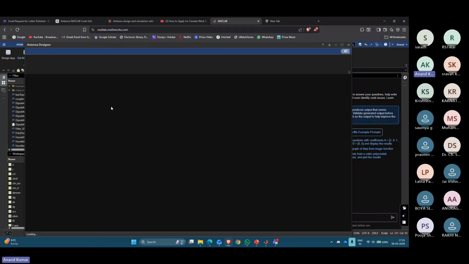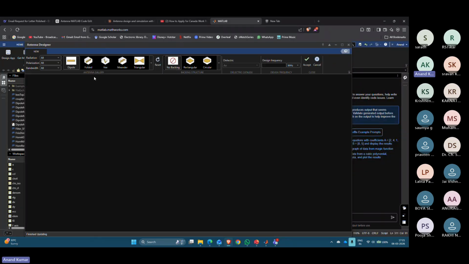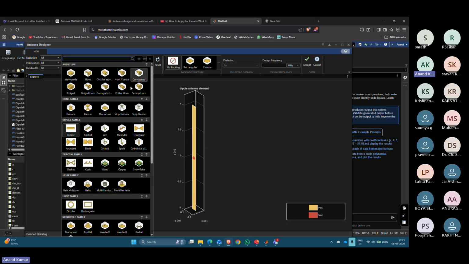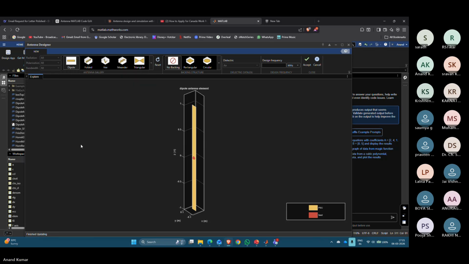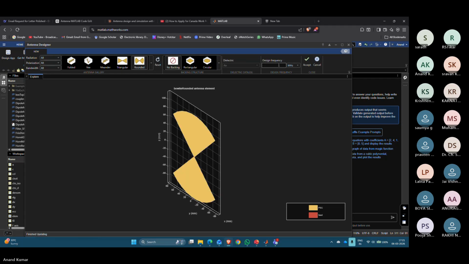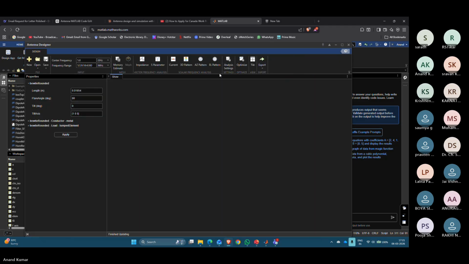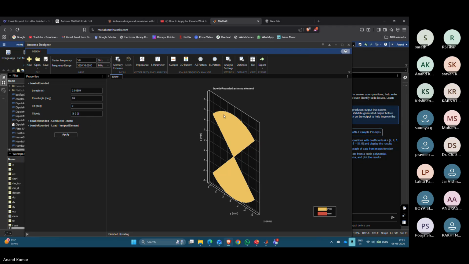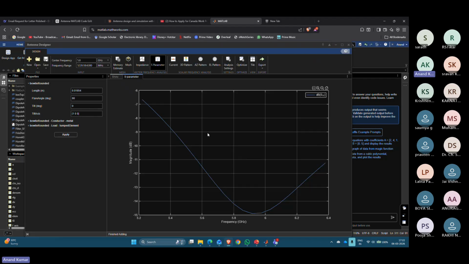Horn antenna is taking time, so let me just quickly simulate a simpler structure. Let's say a simple rounded bow tie at 5.8 gigahertz. Right, so this looks fine. Let me apply this and solve for the S parameter. So it quickly solves the S parameters and gives it to you.